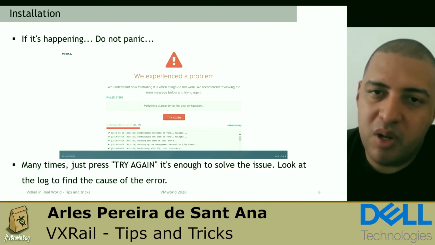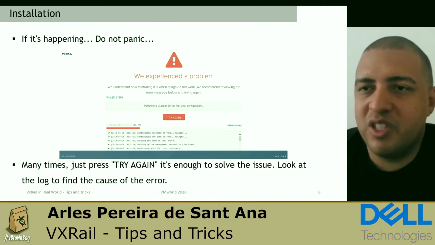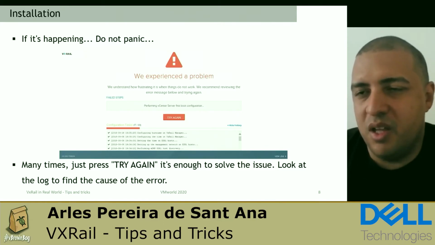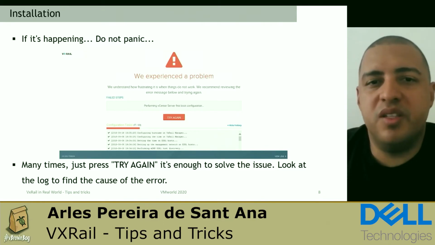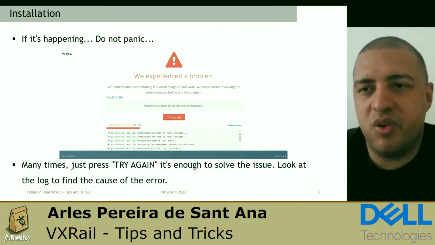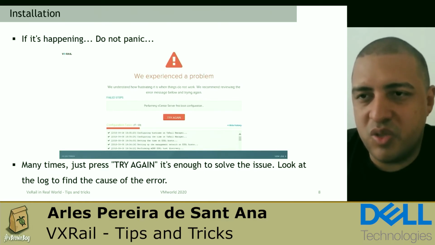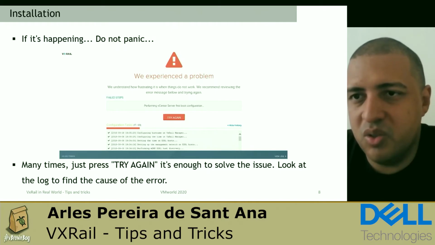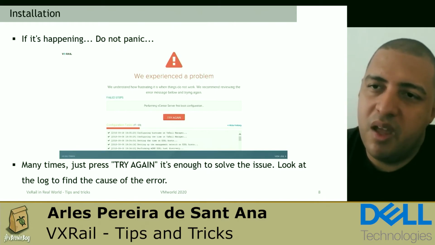Many times this occurs because some tasks do not perform at the correct time, and because of this, you face this kind of problem during the implementation. But just press try again. If this doesn't work, look at the log and try to do the task manually.